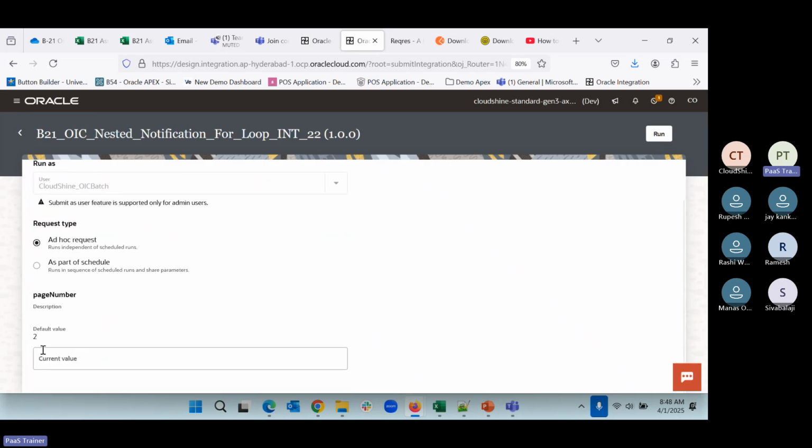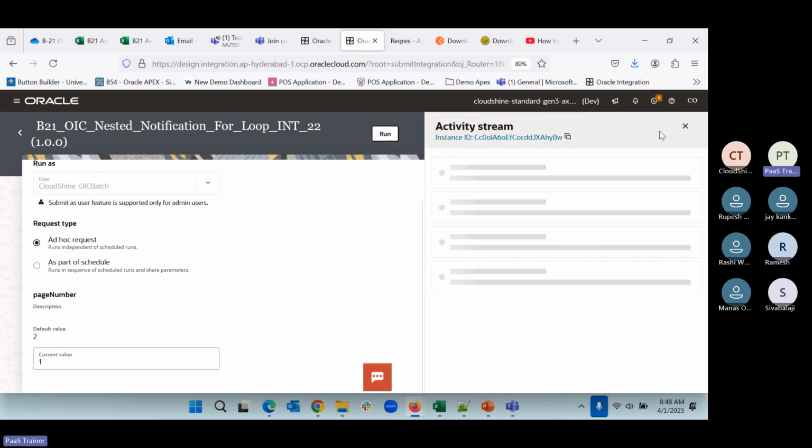Now suppose I change the value here and say 1. What will happen is, whatever we have on page number 1, that information will come. Now let us run.